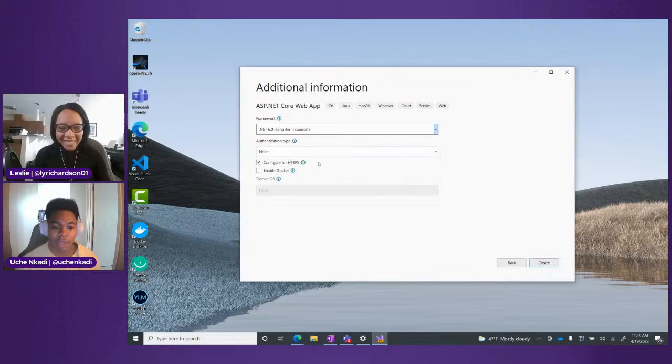Next, we can see that we have the ability to enable Docker. I'm going to go ahead and choose the Docker OS of Linux and the framework of .NET 6.0 because this has long-term support and it'll be around for a while.